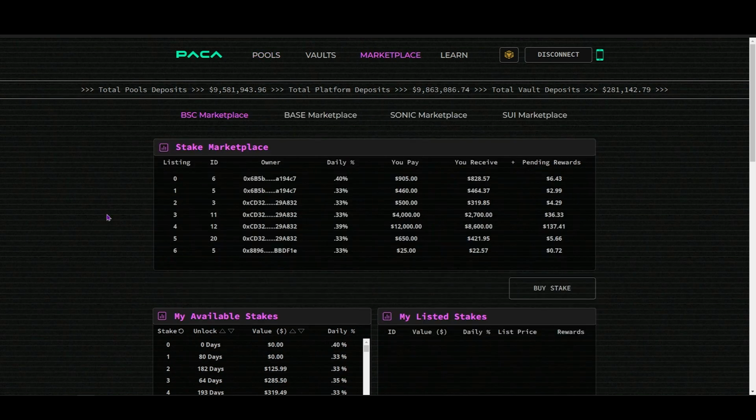As you can see here, we've landed on the BSC marketplace. So this is on the Binance Smart Chain. These other marketplaces are going to be open in the next couple of days. We obviously launched USDT on the Binance Smart Chain first, so that's where all the action is at for the time being. We'll start out by just giving it a quick once over.